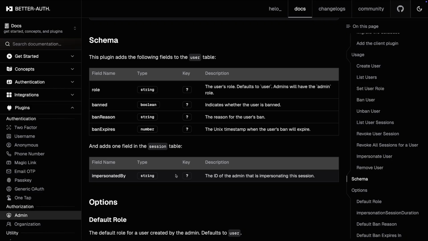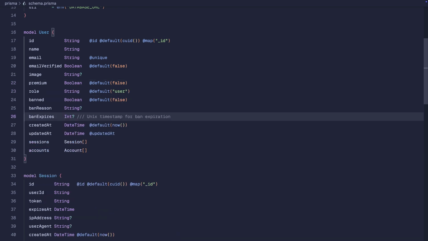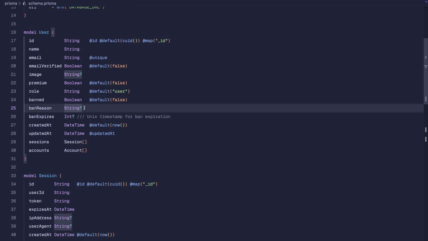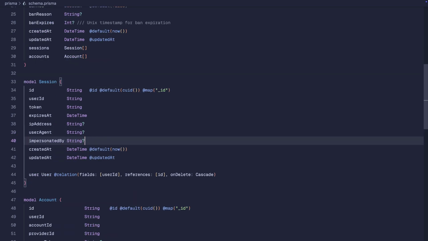So let's set up our schema now. I'm going to go to schema.prisma. Inside of this user model, I'm going to add 4 fields: role, banned, ban reason, and ban expires. Okay, the default role is going to be user. The default value for banned is false. The ban reason is going to be string and optional. And then ban expires is going to be a Unix timestamp for the ban expiration. All right. And then in the session model, we need to add this impersonatedBy field.